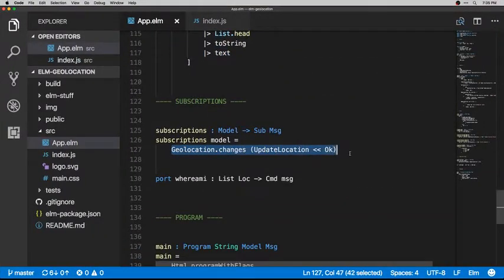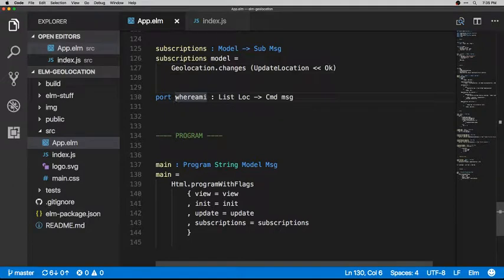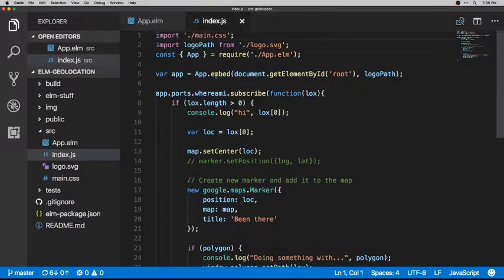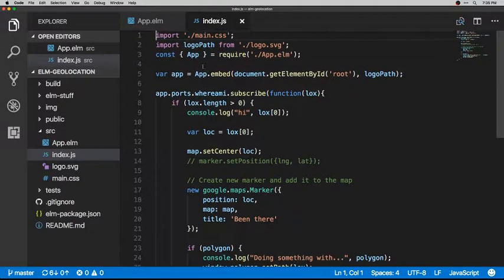So anywhere that changes, we're actually, on the success case, updating the location. And then the port, which is sending it off to this JavaScript file, is called where am I, and it's passing this list of locations as a command. Is that right? I'm just making all this up, so feel free to stop me. So then we import. This is where we tried to start working with the Google Maps API.